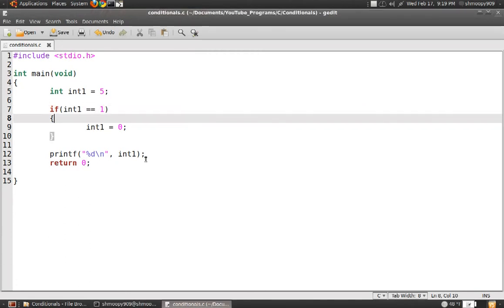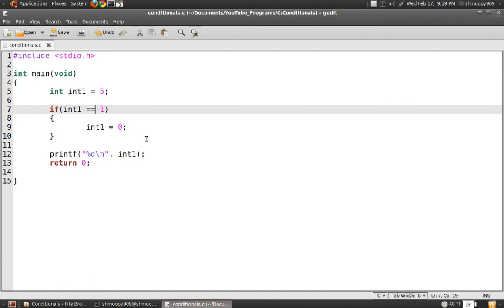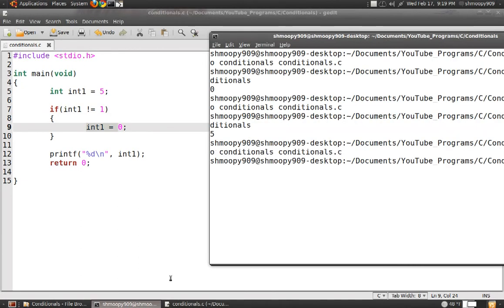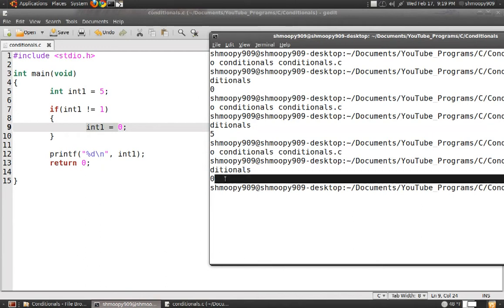Now we're going to go over a couple more logical operators that are very useful, like the not equals to. This is the not equals to operator. It's an exclamation point with a little equals at the end, and this says if int1 is not equal to 1. We know int1 is not equal to 1, so this should evaluate to true. Should change int1 to 0, and we should print out 0.